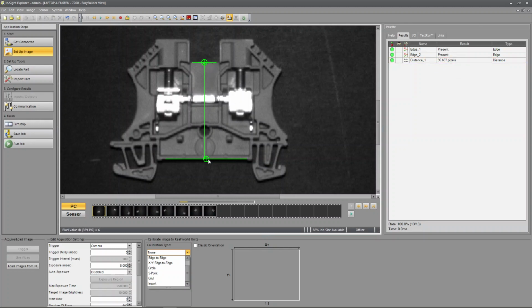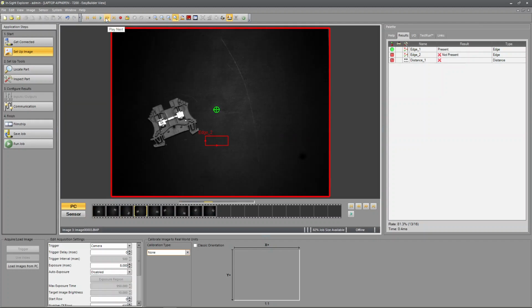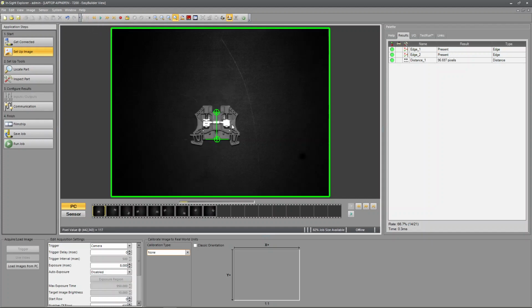For this, that's measurement. If we jumped through the images, we see those edges will stay in the same spot, which is not very helpful. We would need to locate this first. Again, there's another video that uses PatMax location, and you can look at that to see how we would make those edges follow around.